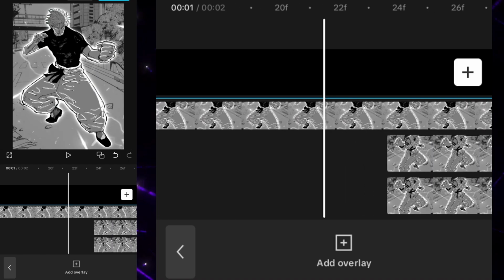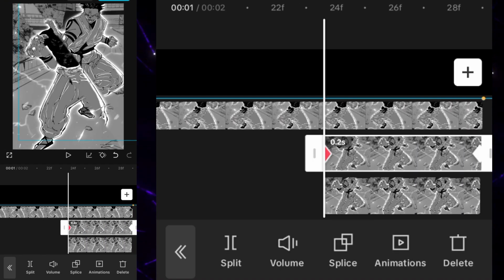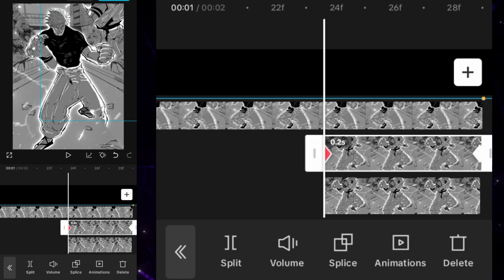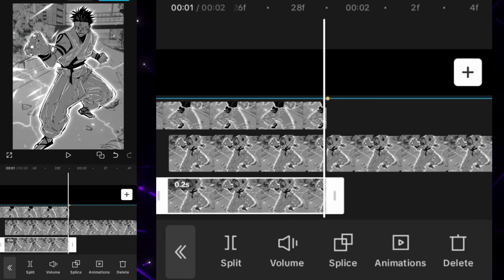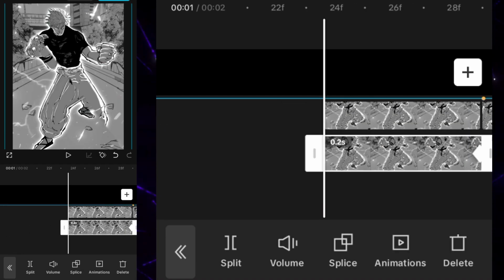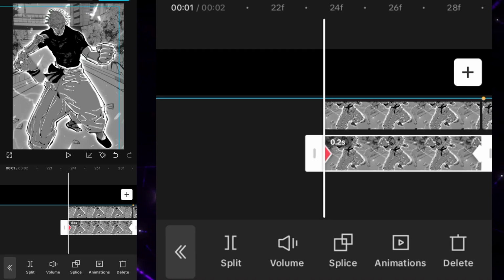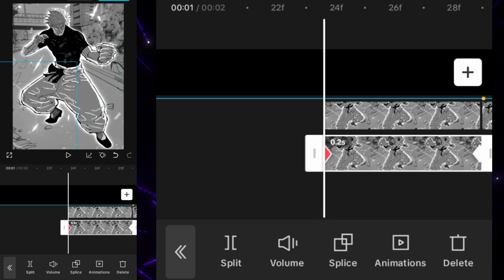Then I will go to the ending. At the ending, add a keyframe, and at the starting, add a keyframe. Drag it in a diagonal way, toward the top corner of this, so we can get this movement. Do the same for the next one, but in the opposite direction. Add a keyframe at the ending and add a keyframe at the starting.